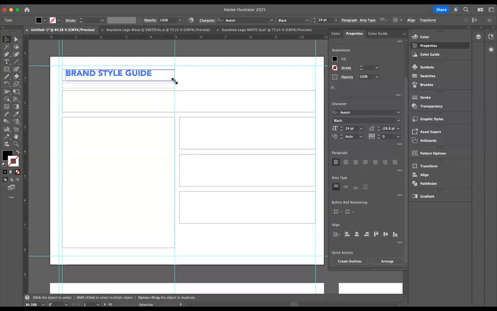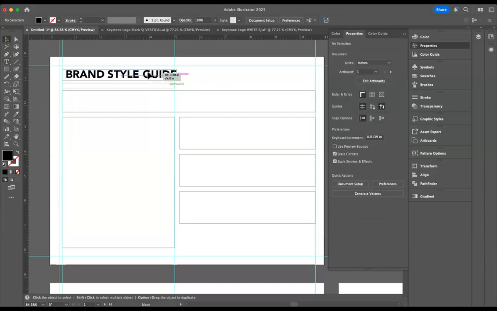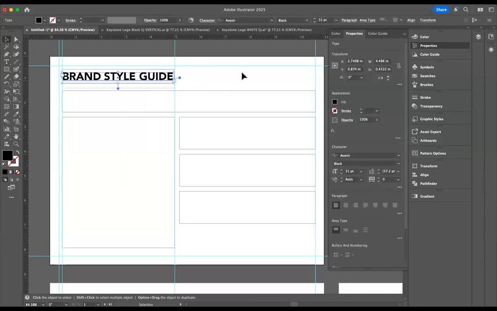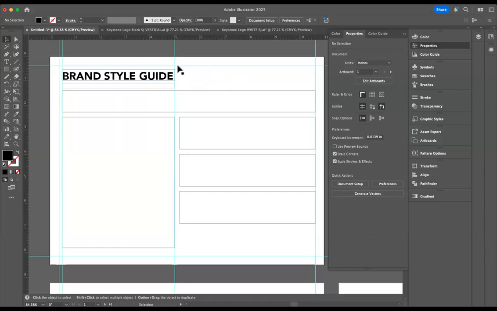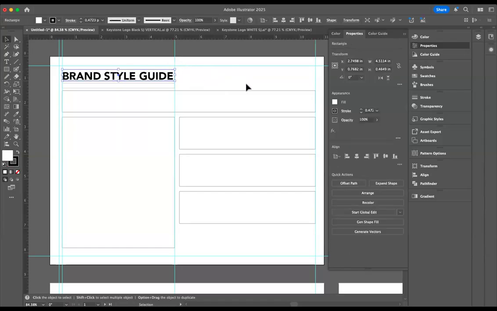I'm going to make that bigger. I really want to fill this space. Right, and then from there, I'm going to reposition it so it really aligns within that little box that I created here. Right, and then I can get rid of that box.